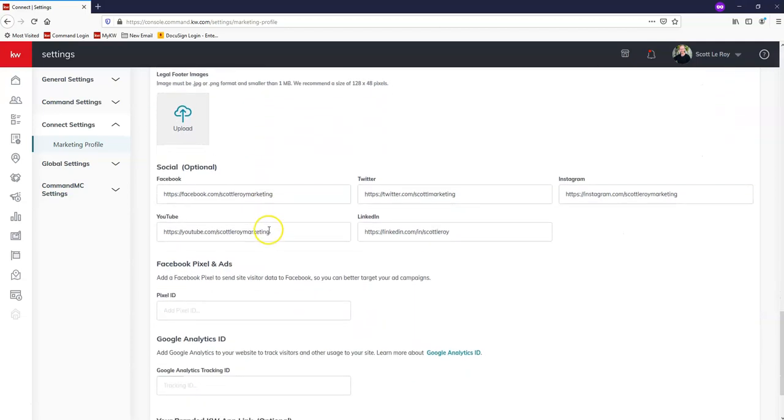Scrolling down a little bit more, we have our social media section. So these are going to be all of the URLs to your social media platforms. So each one of these URLs would pull up our specific profile. So Facebook, Twitter, Instagram, YouTube, and LinkedIn. If you go to that URL, it's the actual profile for Scott LeRoy Marketing. You would want to make sure that the URL brings up your profile, or if you're on a team, it brings up your team's profile.